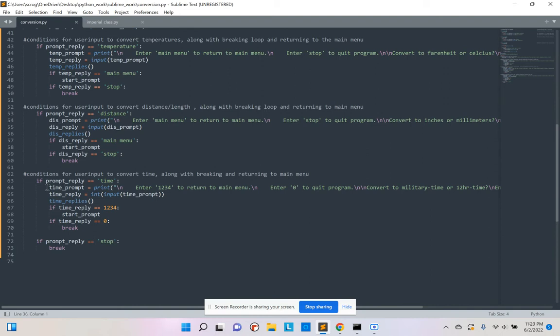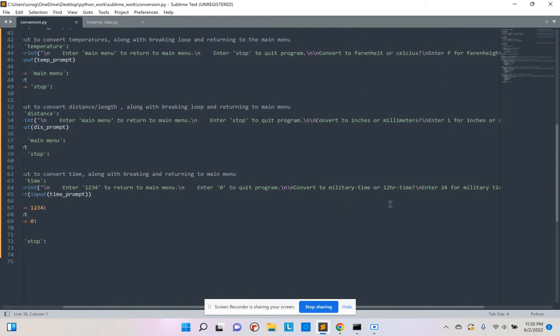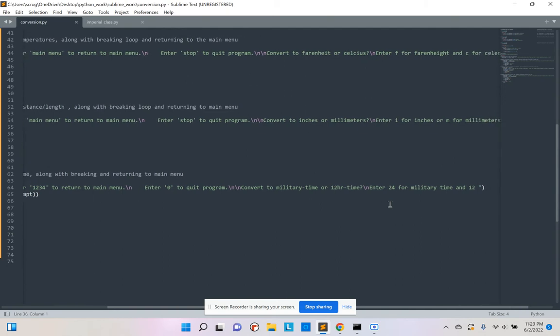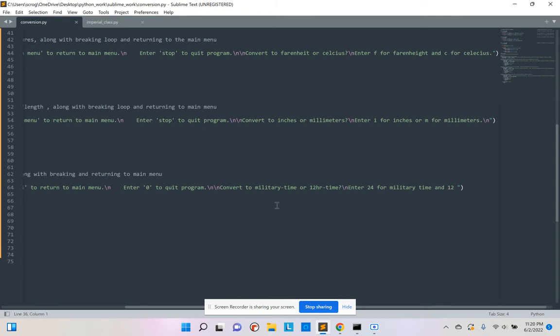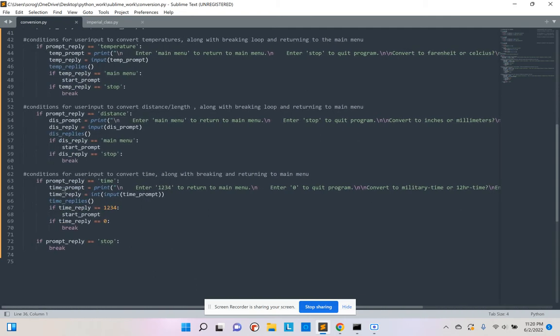Then I have, if the prompt reply equals time, I have convert to military time. You enter 12-hour time for standard. I can enter 24 for military time and 12 for standard.